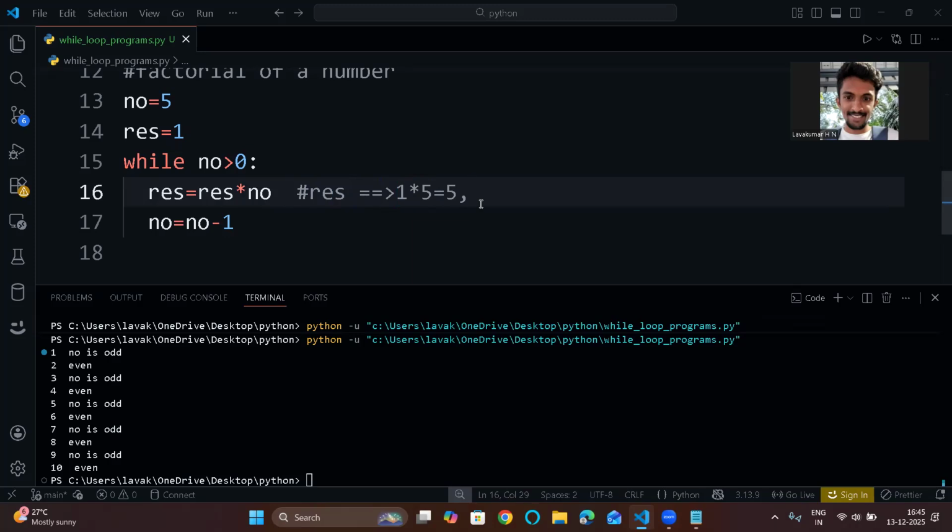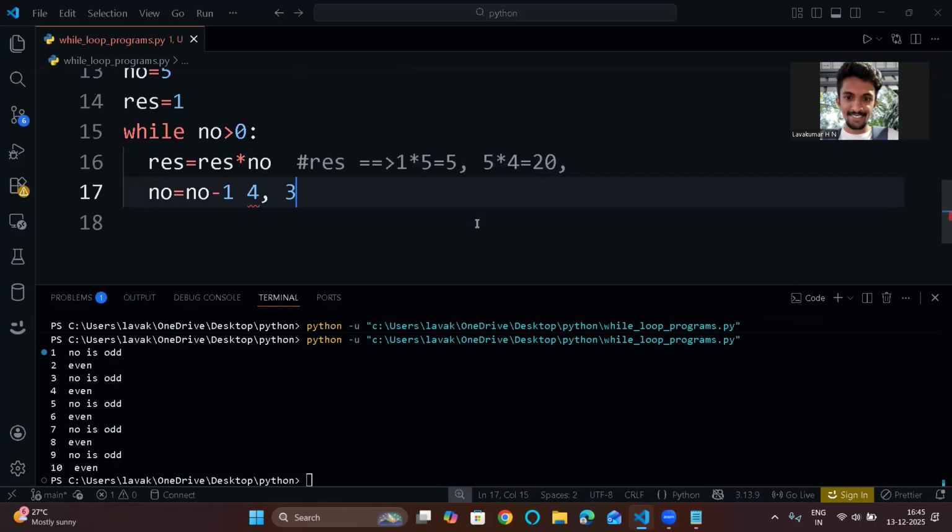In the same way, now I have 5. So in the second iteration, what will happen? 5 star, the number decremented in the previous iteration, 5 star 4 equals 20. Okay, so in the third iteration, the number which was initially 5 got decremented to 4, and now it is getting decremented to 3.